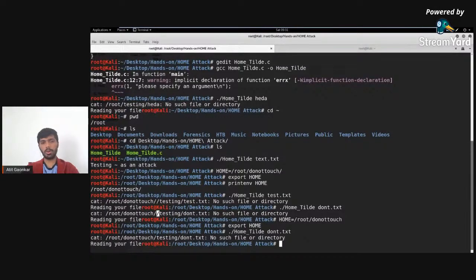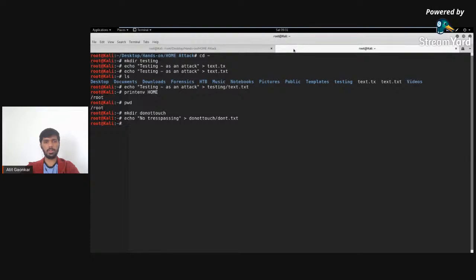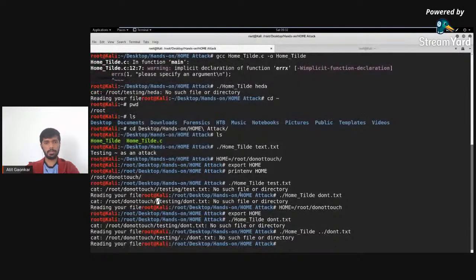Okay. So there is nothing called testing in it, right? So what we'll try is we'll do a dot dot. Still there is no file in it. Okay. We'll just see why this isn't working. ls dot.